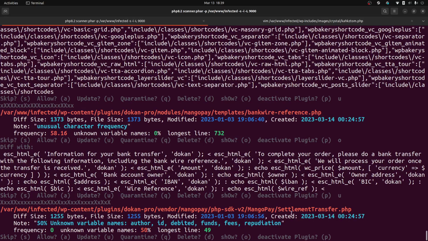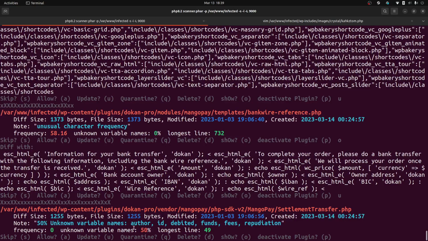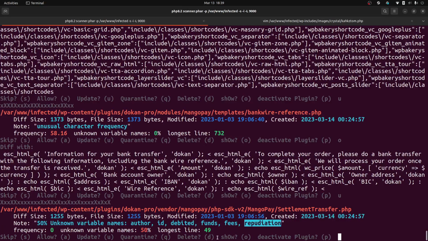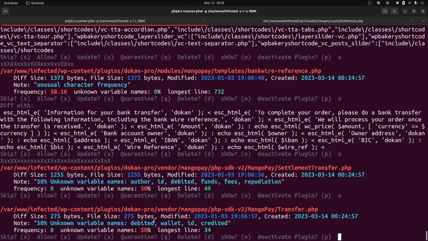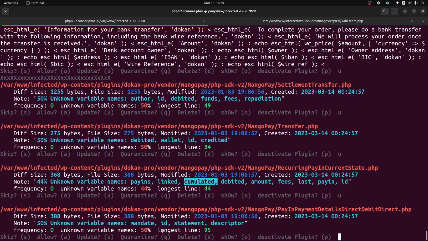So here's another interesting one. Here we have a Mango Pay as part of some Dokan Pro plugin. And 50% of the variable names are unknown. Here are the variable names, and probably it just hasn't seen repudiation and debited. We'll go ahead and add those to the list by pressing U. Here's credited and wallet, probably haven't been seen before. We're going to add those to the list. Pay-ins, cumulated. We'll go ahead and add those to the list.